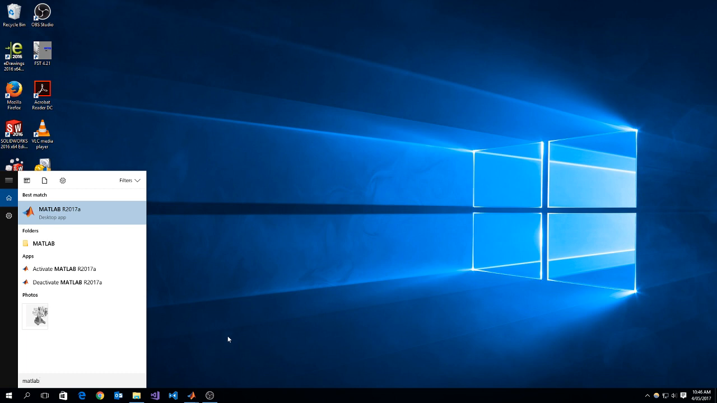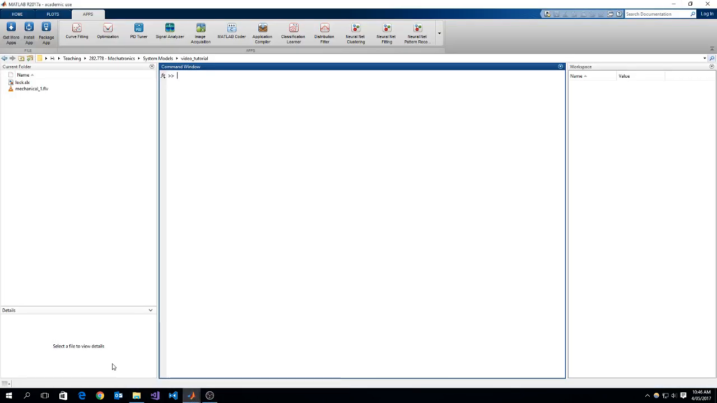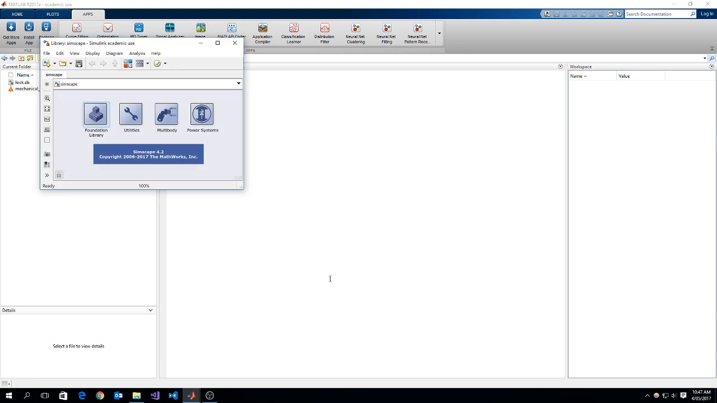So we click on that, and it should load MATLAB. I've already got MATLAB installed, so I'll just open it up here. To run SimScape, we just need to type in the word SimScape, and it'll bring up the SimScape library browser. Depending on the versions or license that you have, you may have different sub-libraries that will appear. So I've just got the foundation library, utilities, multibody, and power systems installed.